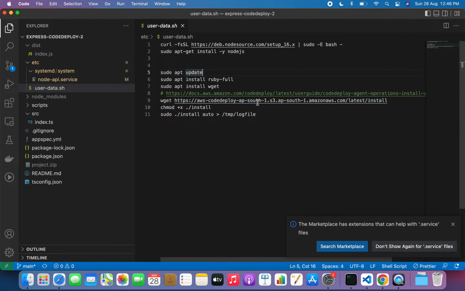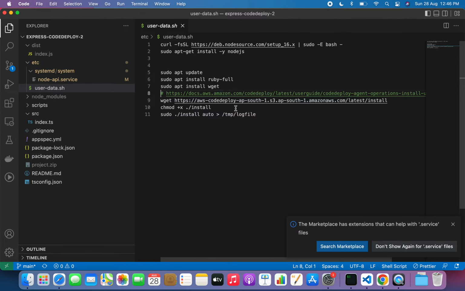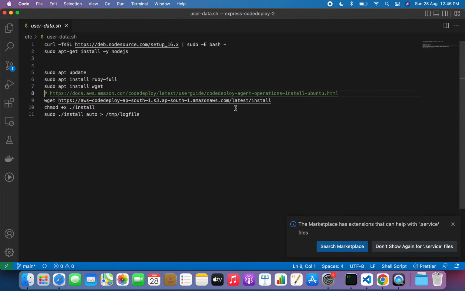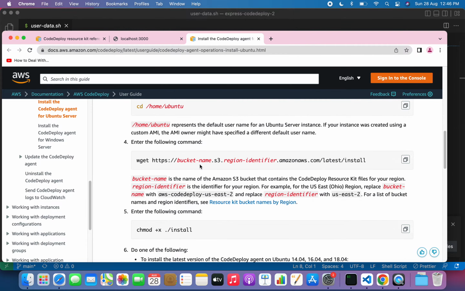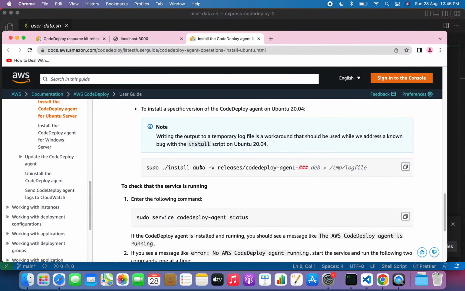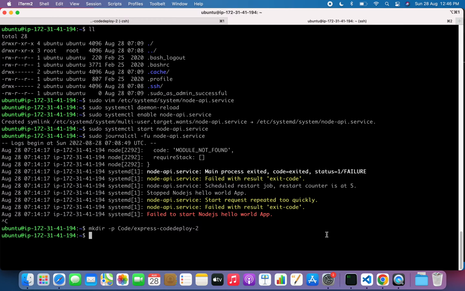The documentation for this is inside of this link, and I have pasted that link in this very line. It explains which commands you have to run to install this. I have already copied the commands here in order to install it cleanly.